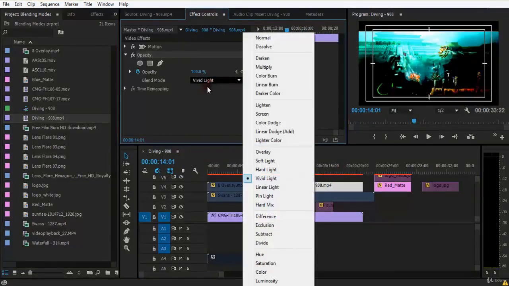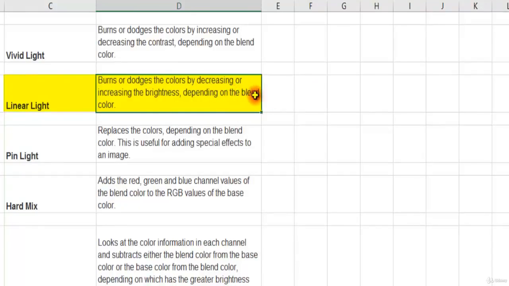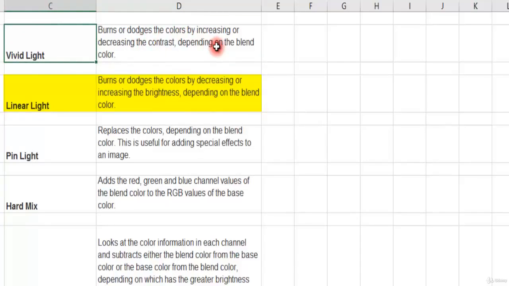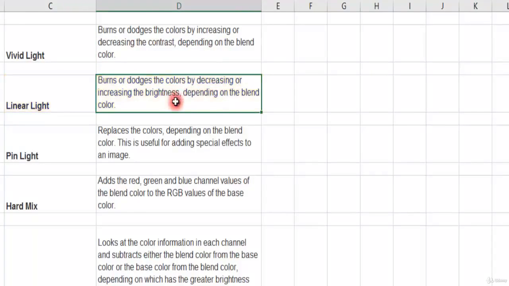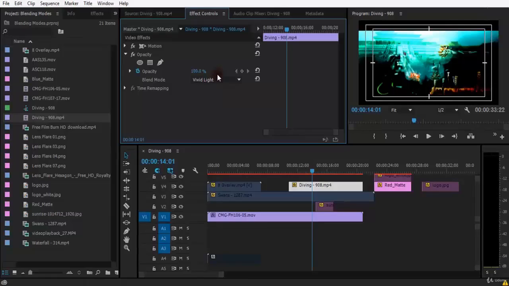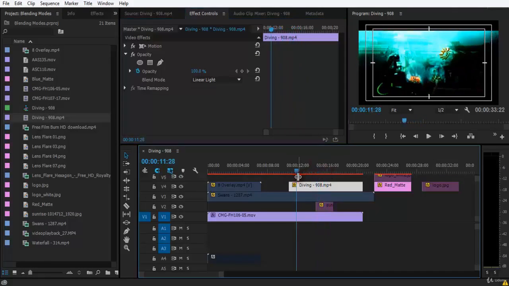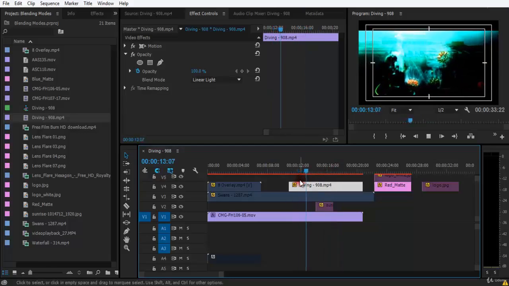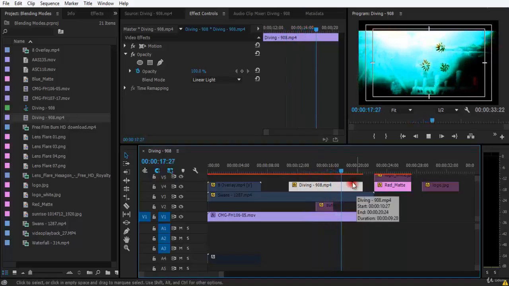The next is linear light. Linear light burns or dodges the color by increasing or decreasing the brightness depending on the blend color. So what vivid light did is it decreases or increases the contrast, but linear light would increase or decrease the brightness and not the contrast. So let us check that. So yeah, our brightness has been affected. That was linear light, where brightness increases or decreases according to the color values.